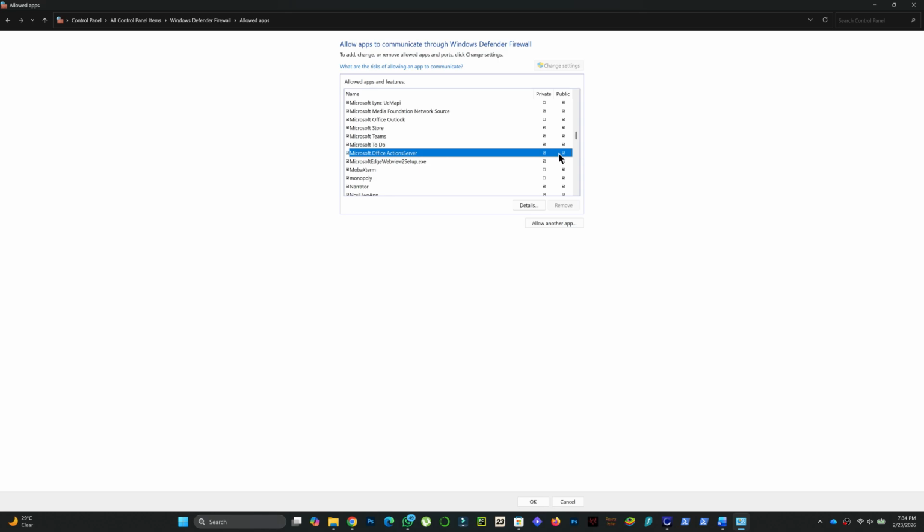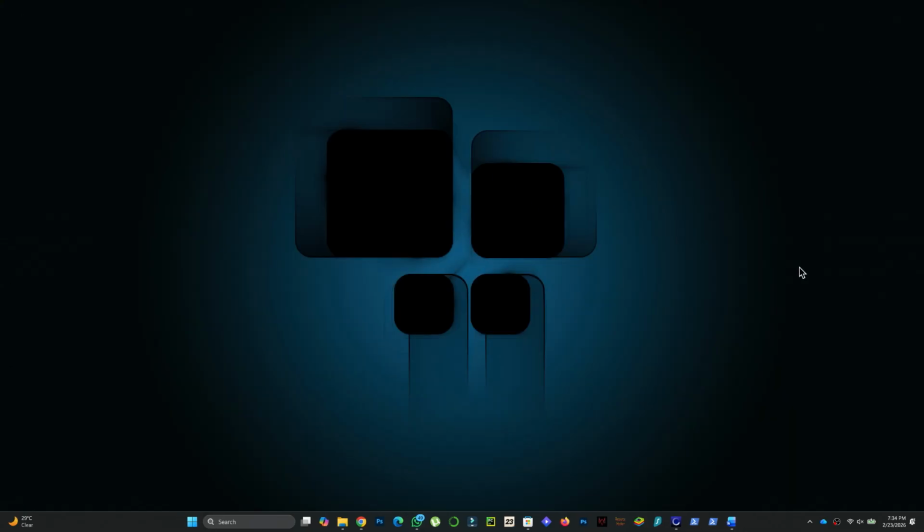Now search Windows Defender Firewall, open it, click Allow an app through Firewall, click Change Settings, find Minecraft and Minecraft Launcher and tick Private and Public. If you see Java or Java WA, tick both too. Click OK and restart Minecraft.